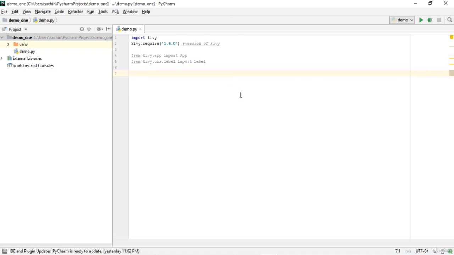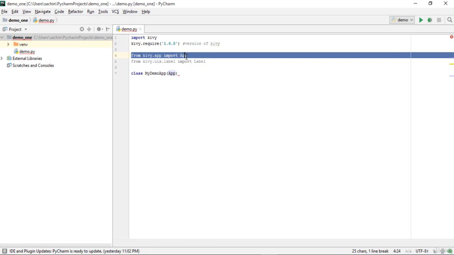So the next thing is to create the class in Python, and I'll say MyApp here. So let me say MyDemoApp. We'll have this class name, and let's have an inheritance here. That means we'll make use of this App module that was imported from the kiwi.app module. So we have the interface here, that is kiwi.app, and from that we'll import this App module.